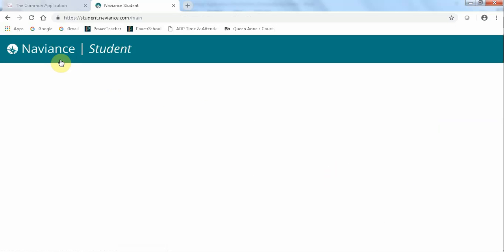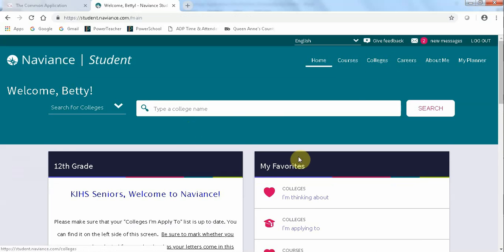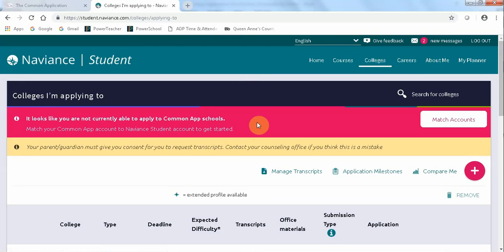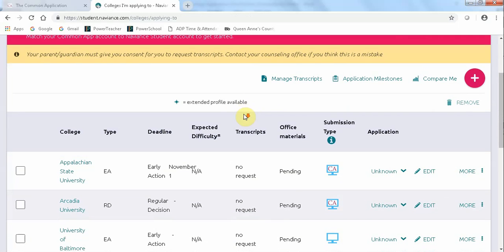Number 11 on this list is request transcripts on Naviance. So I showed you that earlier, but that's on the Colleges I'm Applying To page, so the most important page that we use in this process. And then you can see right here, no request for transcripts.